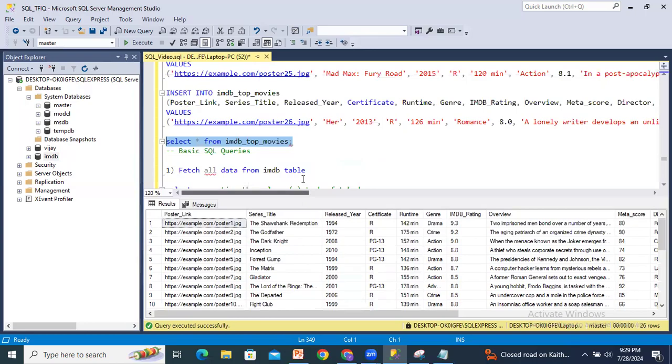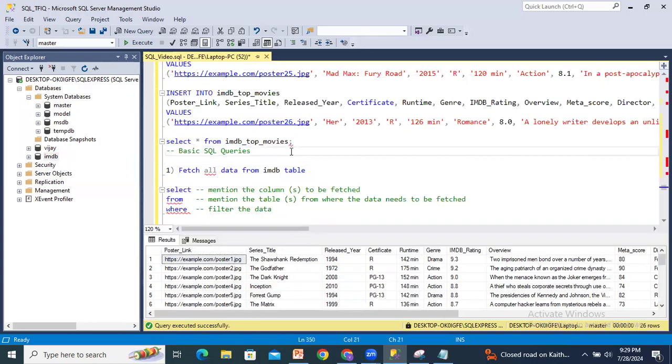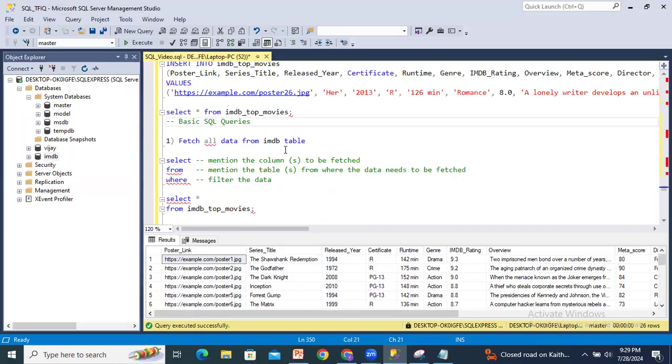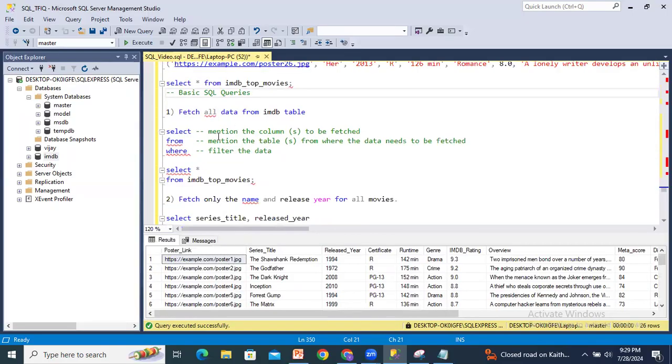And now we'll look into the basic SQL queries. The first basic SQL query is: fetch all data from the IMDb table. First I will write the query. Basically, if you write any basic SQL query, we'll write 3 words: select, from, where. First we'll discuss these 3 statements.